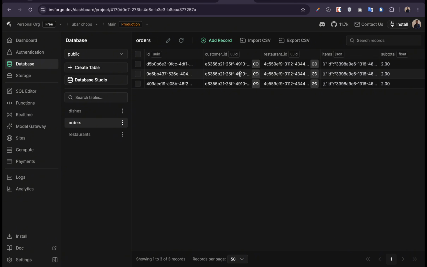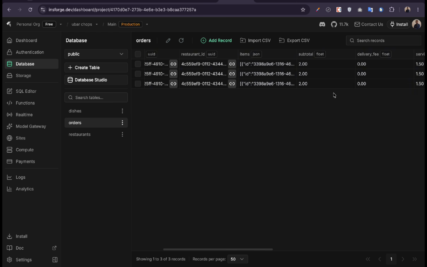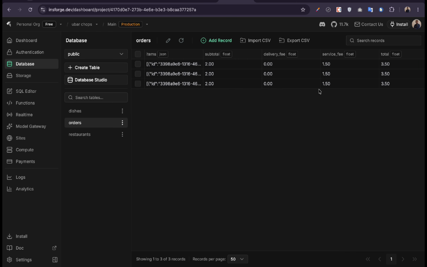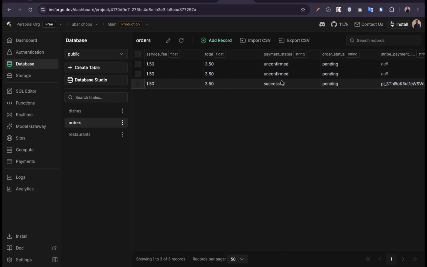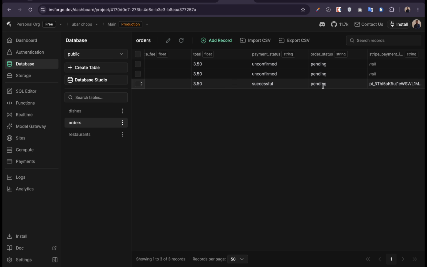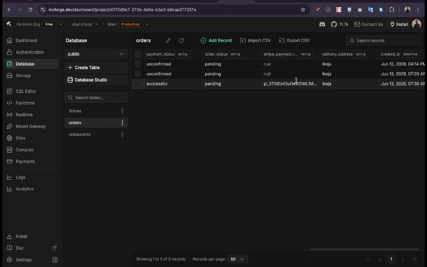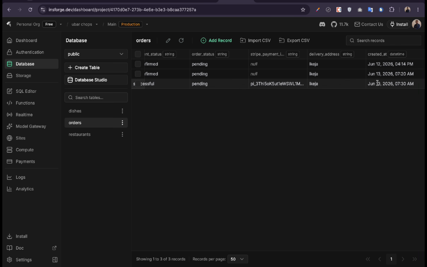So we have ID, customer ID, the customer that placed the order, the restaurant that the customer placed the order on, the items, and the subtotal. We also have the delivery fee, which is 0 because we have a discount, the service fee, which is 1.50, and the total, which is 0.50. Also we have successful for payment status and pending order status. Now this is pending because the vendor has not received the order yet. And also we have the Stripe intent, so this is like the payment ID from Stripe, the delivery location, and the time it was created.